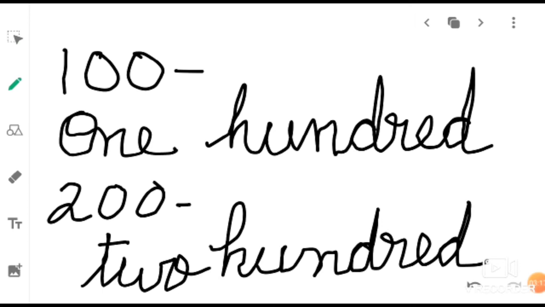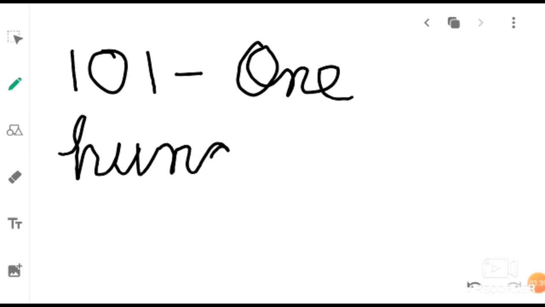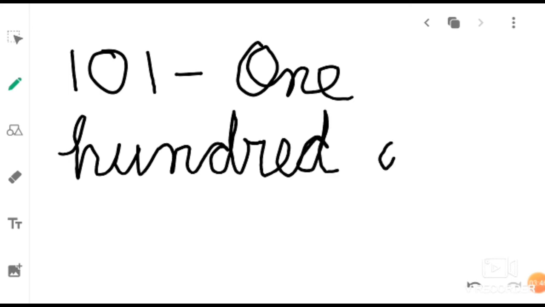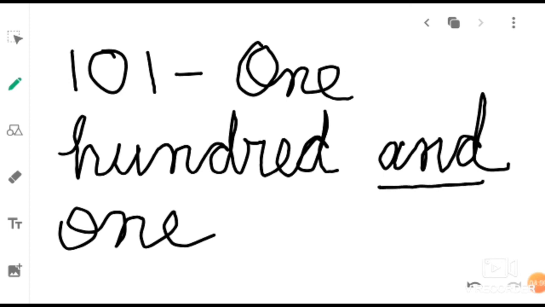100. 200. This is how we will write 300, 400, 500. And if it is given 101, we will write 100. Then we will write "and". What should we write? And, then 1. If it is 102, we will write 100 and. After 100, what will we write? And then 2. If it is 103, we will write 100 and 3.